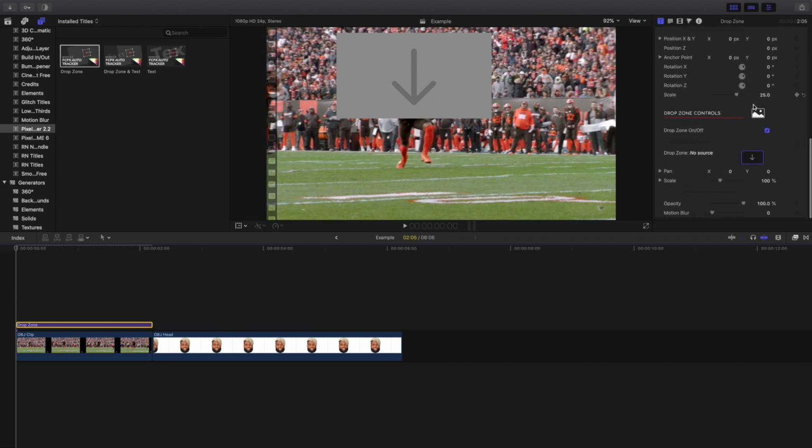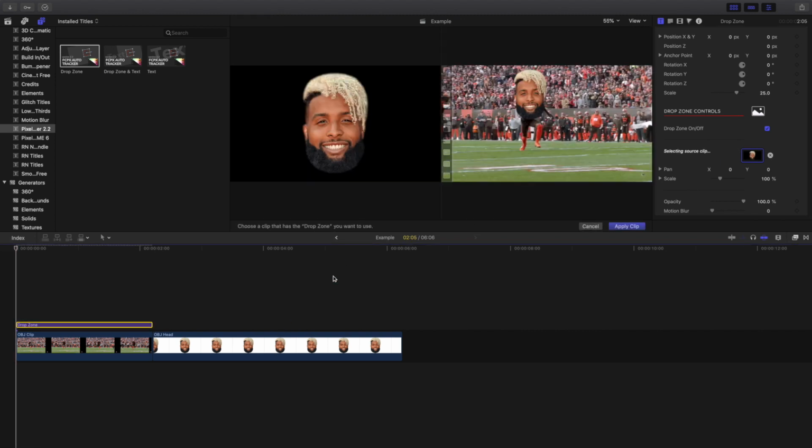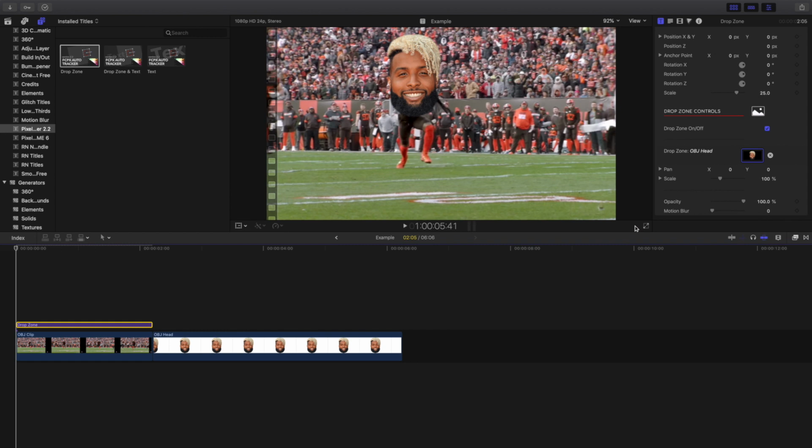And now let's go ahead and head over here to drop zone source. Click on the drop zone source, and then we're going to click on the video we want to use as a drop zone, and we're going to apply the clip right here. Now there's a whole bunch of things you can do with this to make it look a little better. Obviously, you have opacity, motion blur, and like that.